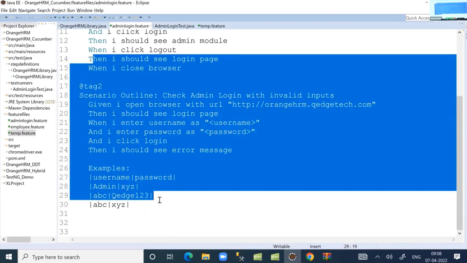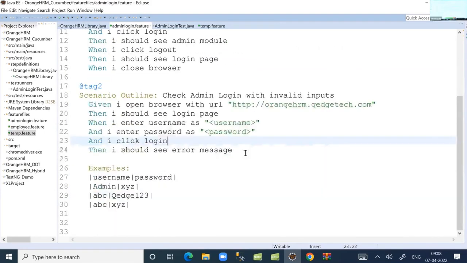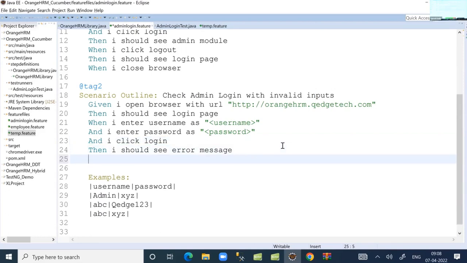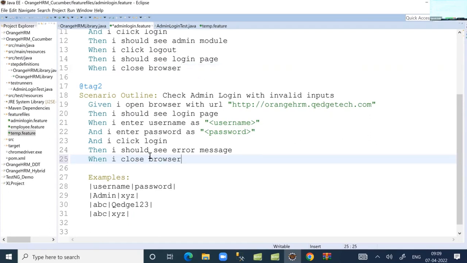So data also maintained here, right? The second scenario was added here. Data-driven scenario added here. Okay, I should see error message. What do you have to do lastly? We have to close the browser, right? Already step available. If error message getting, I'll close the browser, second iteration. Done. I added one more scenario here.